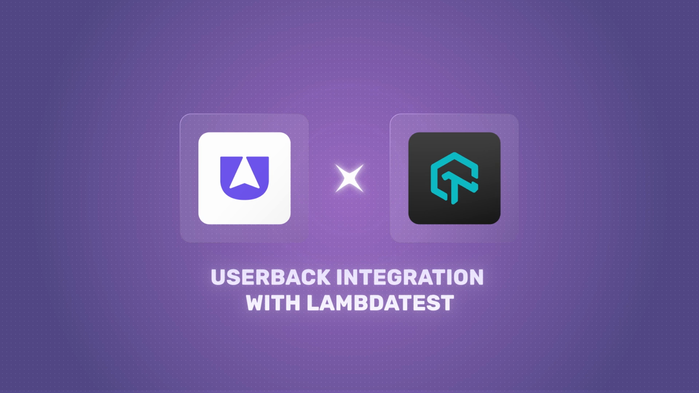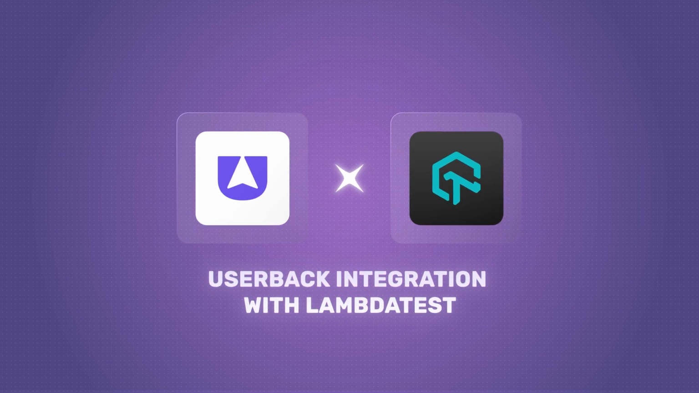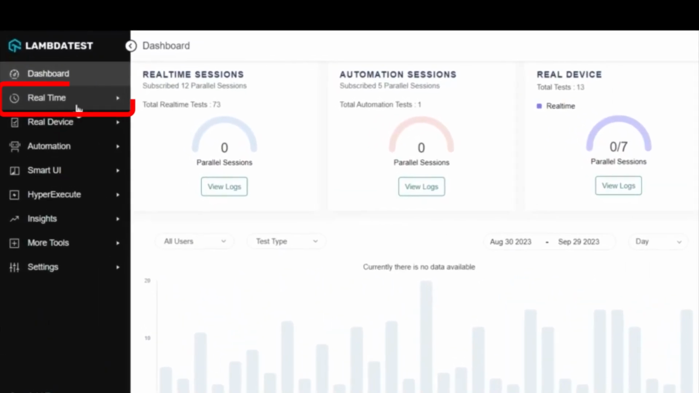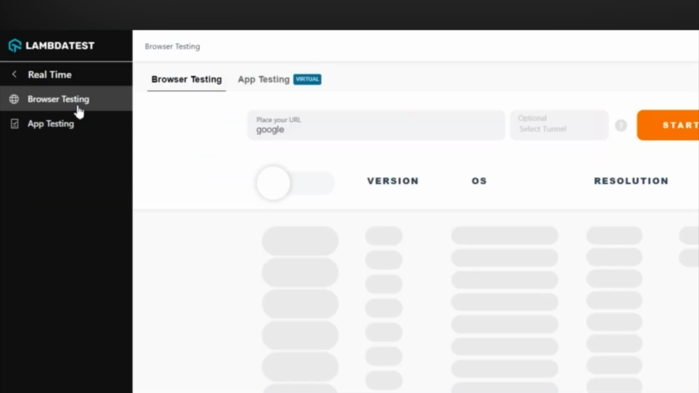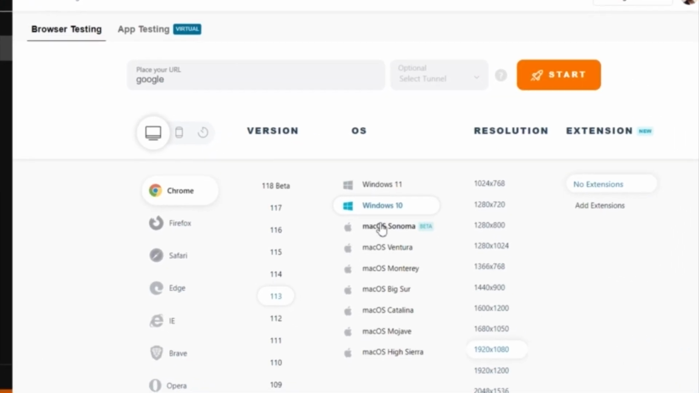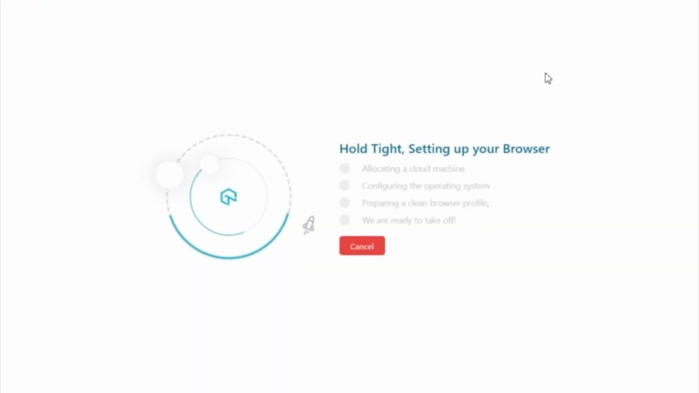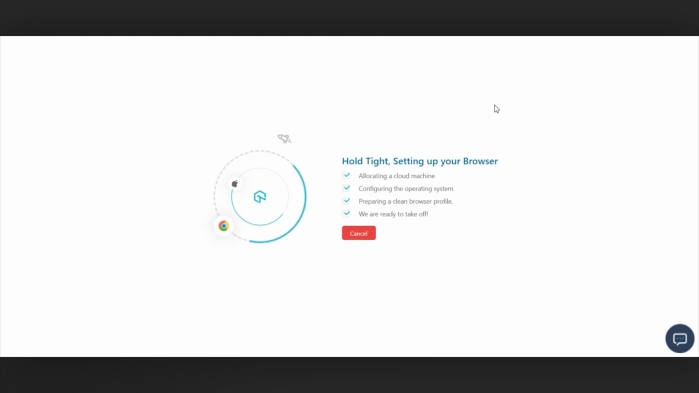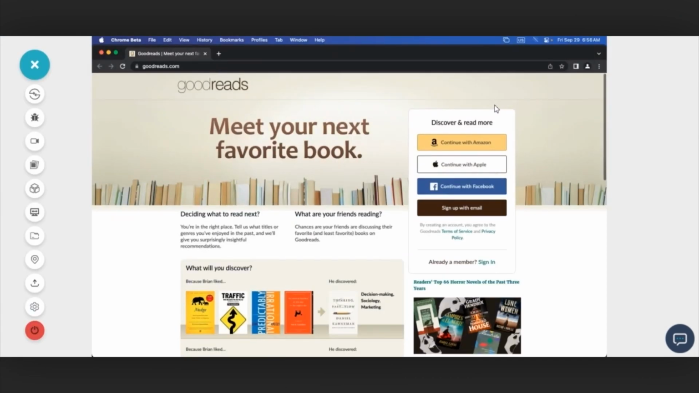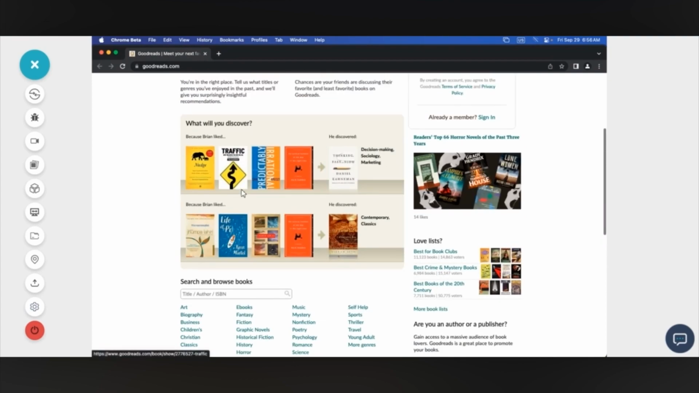Now, let's see how you can use the LambdaTest and Userback integration to optimize your workflows while seamlessly logging bugs. In your LambdaTest dashboard, select Browser Testing under Real-Time Testing. Enter your website's URL, set your preferred device, browser, and OS combination, and click Start. Upon clicking, a cloud-based virtual machine will fire up, running real browsers and operating systems where you can test websites and web apps for filing bugs.